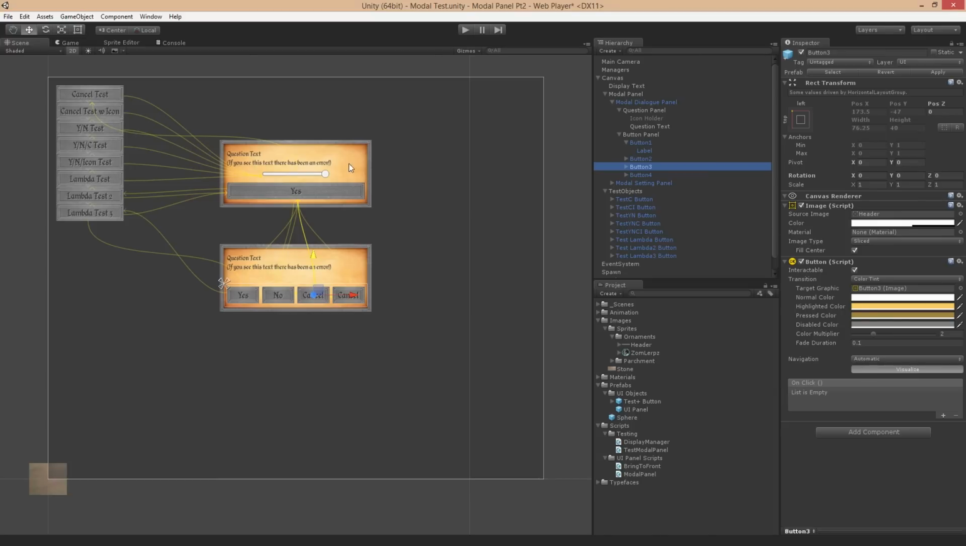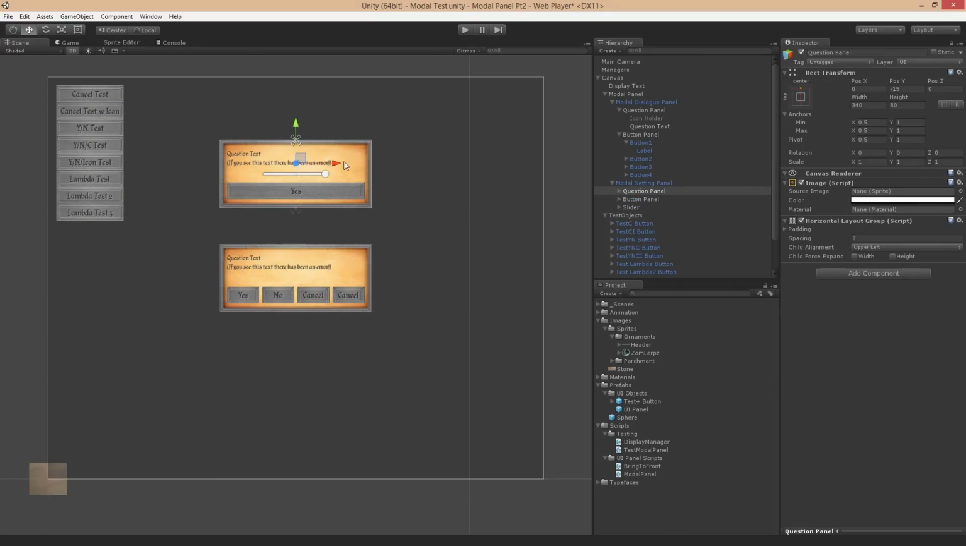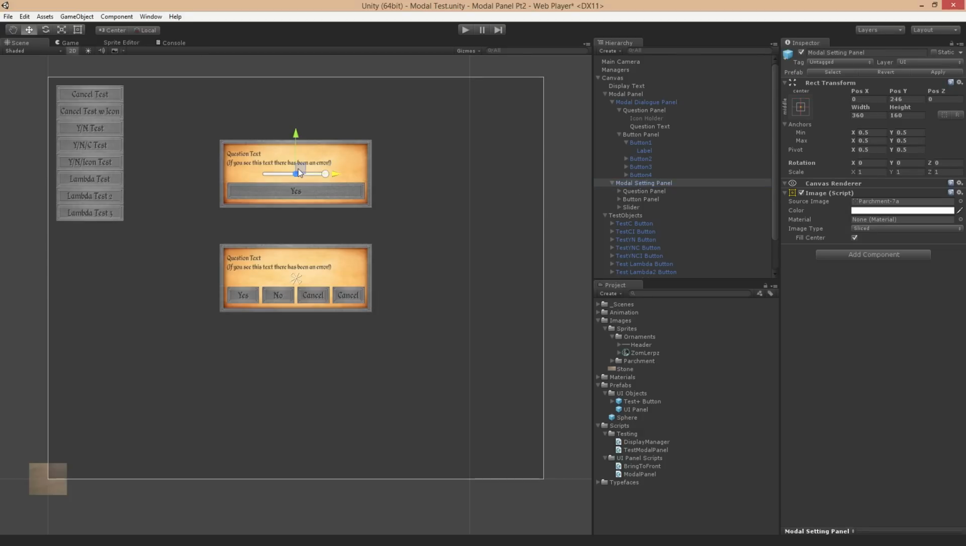You can see now that I have added and moved this around that the navigation has been automatically updated as well.